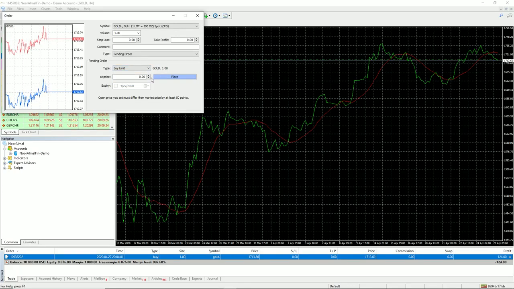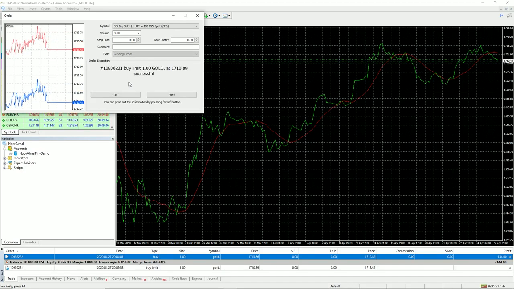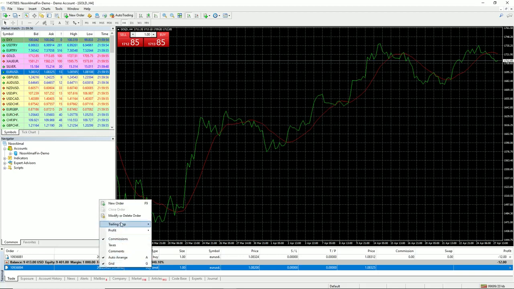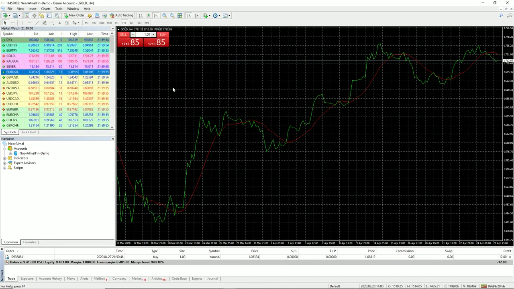Once your pending order is placed, it will be filled automatically when the market reaches the specified price. However, in some circumstances, there could be a chance of a slippage. To delete a pending order, simply go to the Trade tab in the terminal and right-click on it, then choose the Modify or Delete Order. Then, pressing on the Delete button.